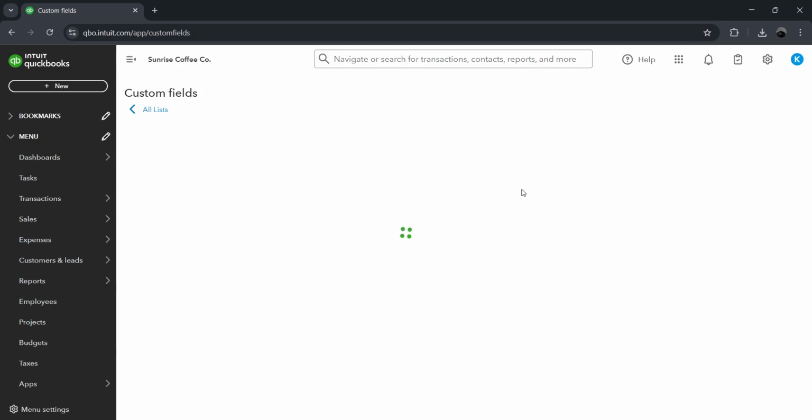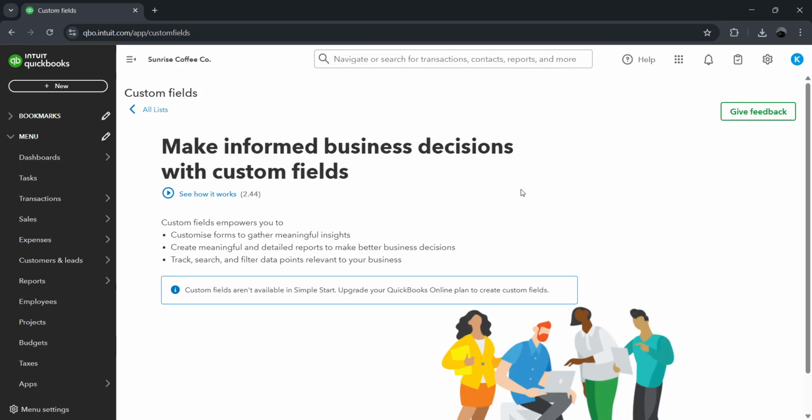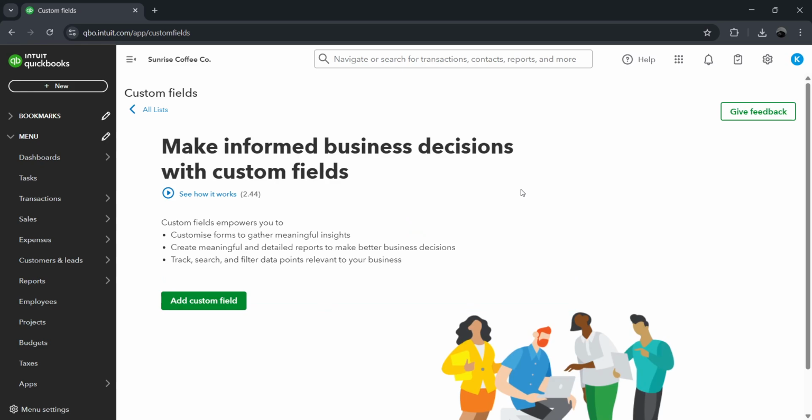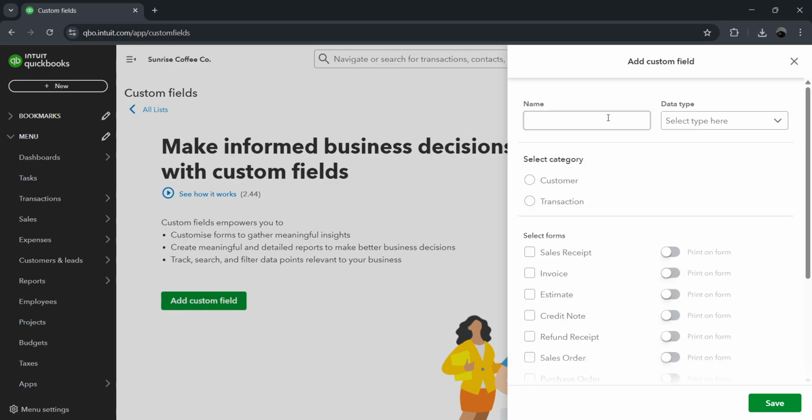This section is where you'll create and manage all the additional data fields you want to include on your business forms. Once you're in, click Add Custom Field to begin creating a new field from scratch. In the name field that appears, type barista name or whatever label makes sense for your business. This is the name that will appear on your forms, so make it clear and descriptive.